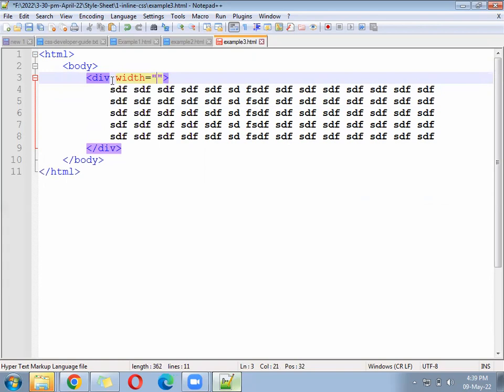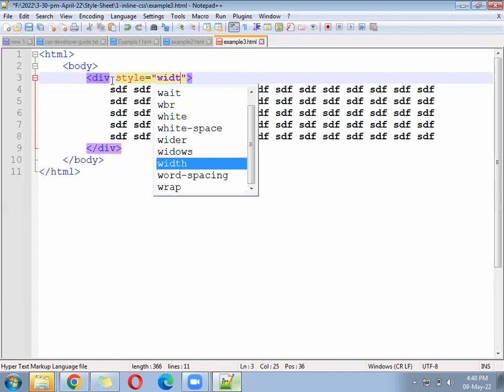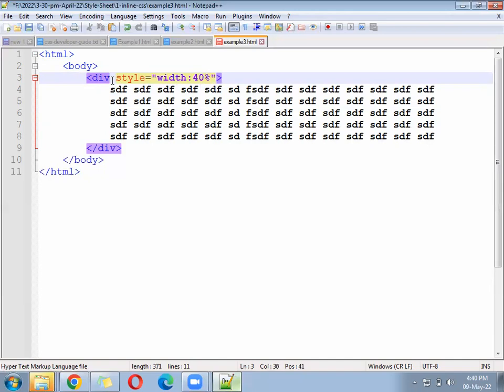Assume how much? A style we have to write here: style equal to width 40%. Percent I have just followed. We will be creating the next example based on percent. I just wrote it for understanding purpose. Margin auto, how it works. Or instead of that, directly you write 200 pixel.